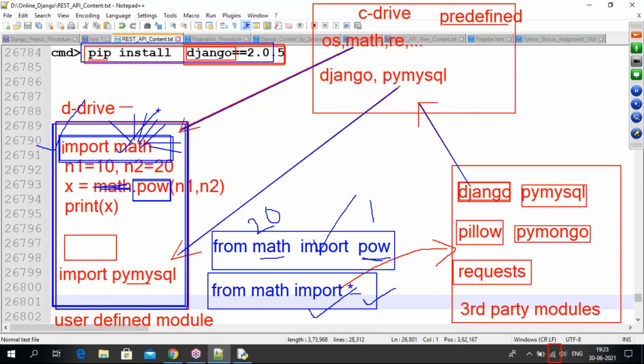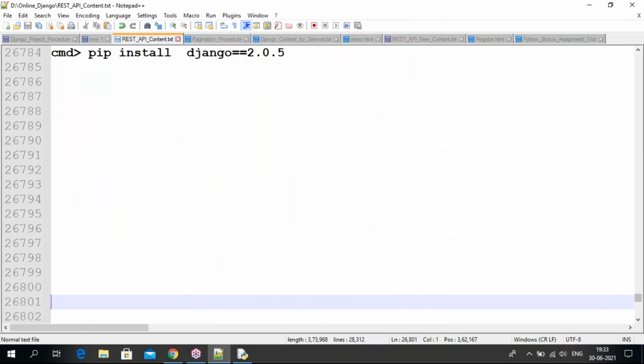In real time development, people can expect anything. If I'm using this one what, if I'm using that one what, like that. So you need to tell all these points.